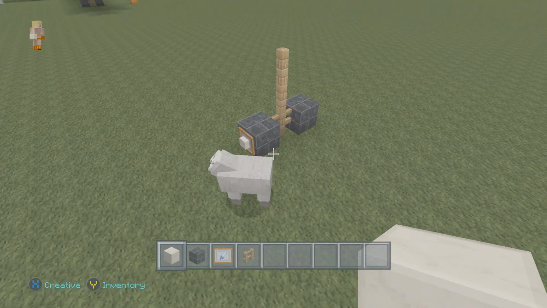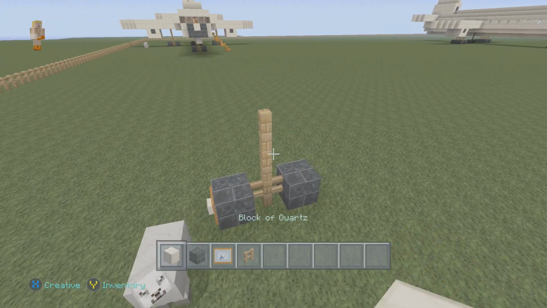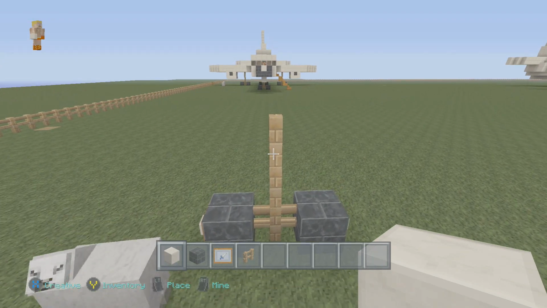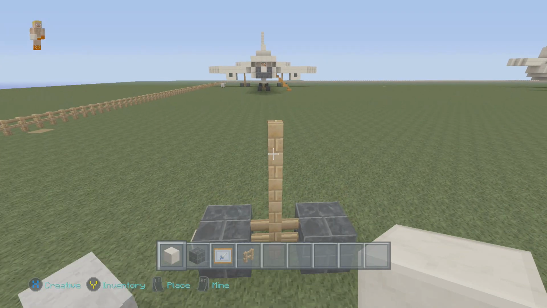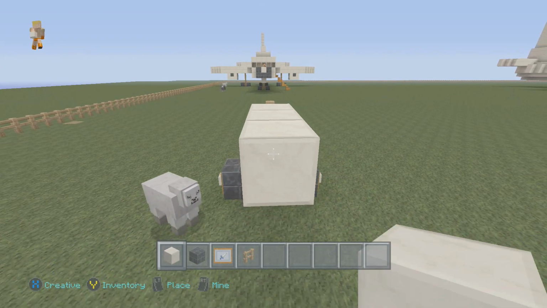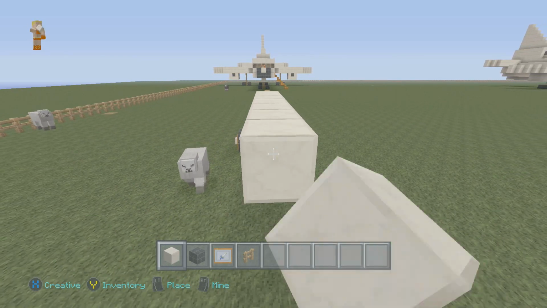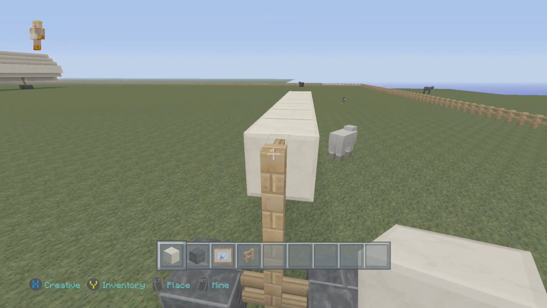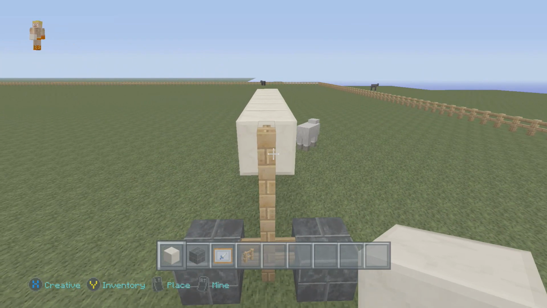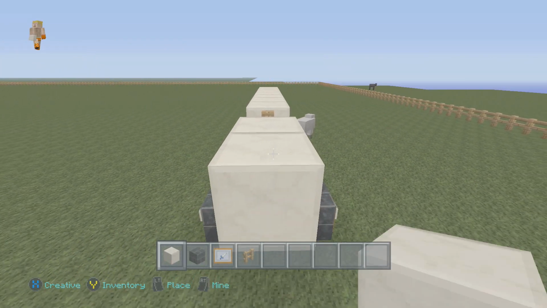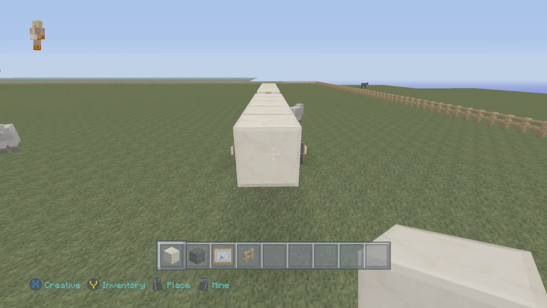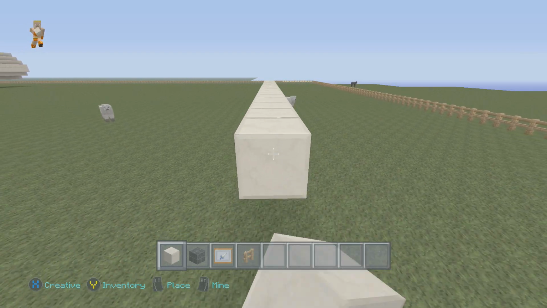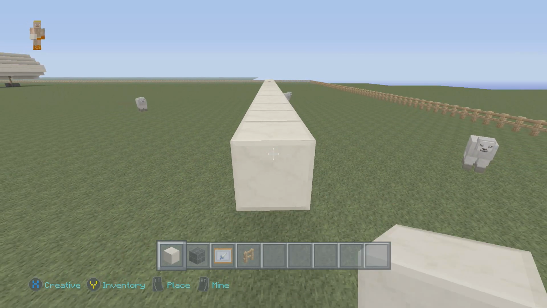Hi sheep. And then what you want to do is for the front of the plane, so coming this way, we want to go forward 7 blocks, so 1, 2, 3, 4, 5, 6, 7. And then for the middle of the plane, we want to go 17 blocks. So 1, 2, 3, up to 17.